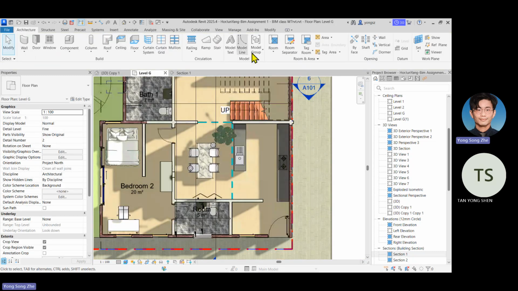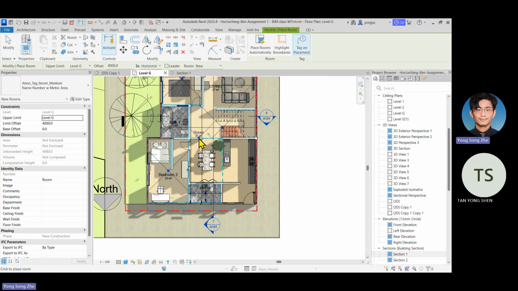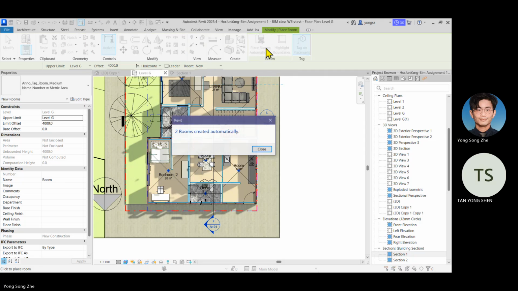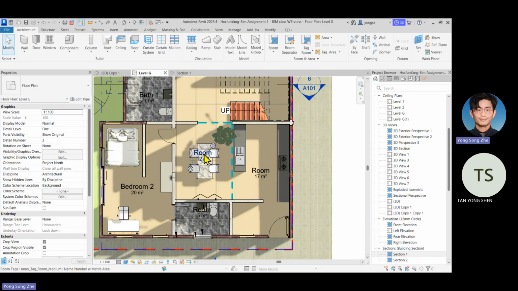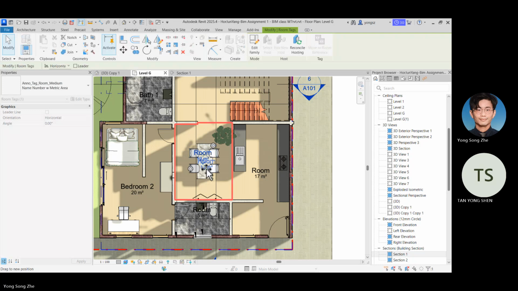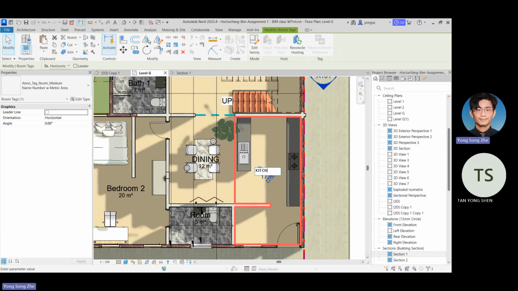Okay, so now we try Architecture, Room. Yeah, so now you can see here is a different boundary. You can click Architecture Room; don't click place room again. You already detected most of them. If I click also, it can still detect, which is good. So then I can name this as dining and the kitchen.